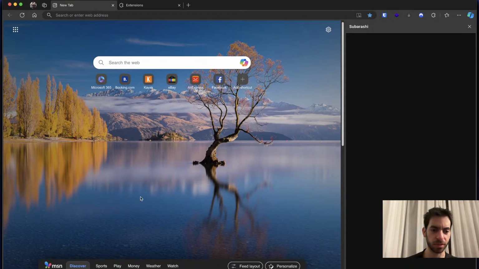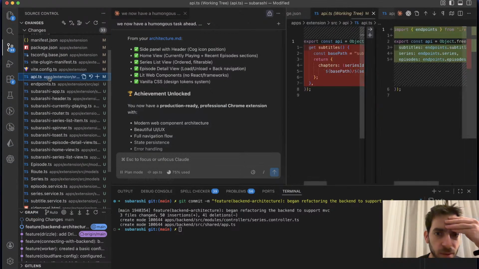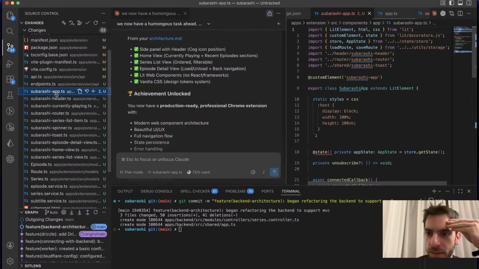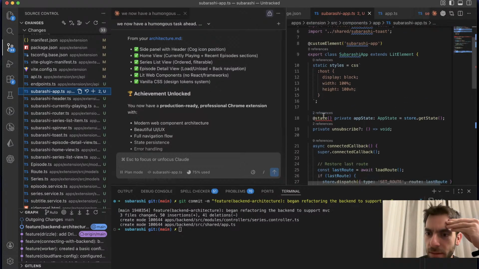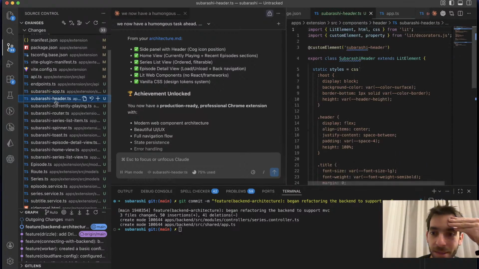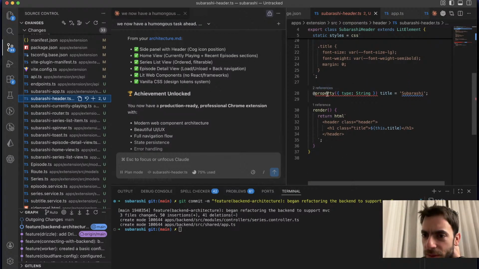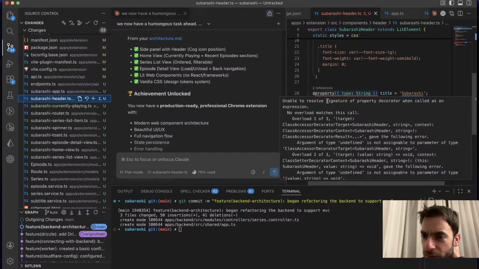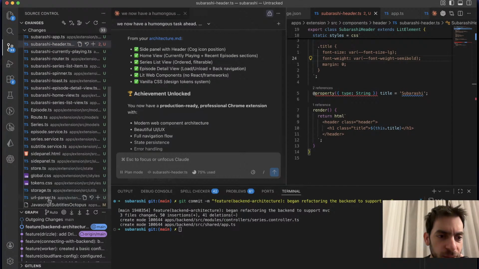Okay, so let me see everything. Let me study the code of what it ended up doing, because apparently it is broken. So I got the API extensions. I got the endpoints, series, Subarashi app. I did tell it to use Lit element. I really have no experience with Lit. I also need to add some sort of extension. Let me see what it ended up doing. Property. Unable to define parameter. Unable to resolve signature of property decorator when called as an expression.